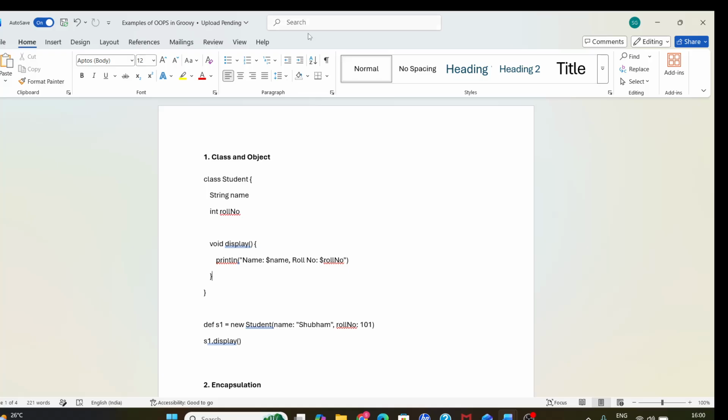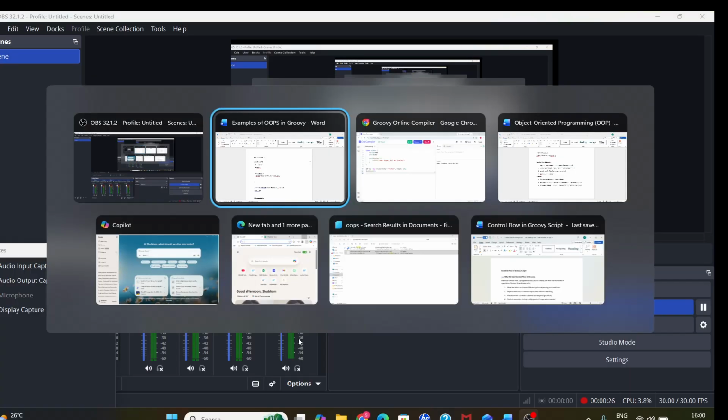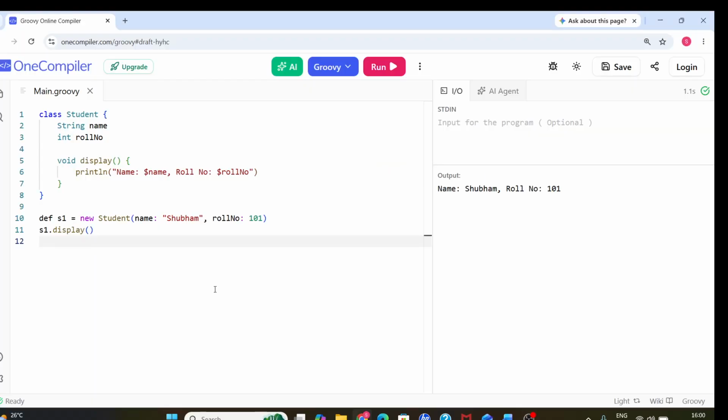Here you can see the example of this class. Let me explain this to you. First line: class Student. This is the blueprint for a student. Then the second line is string name, and the third one is integer roll number. These are the properties every student has.